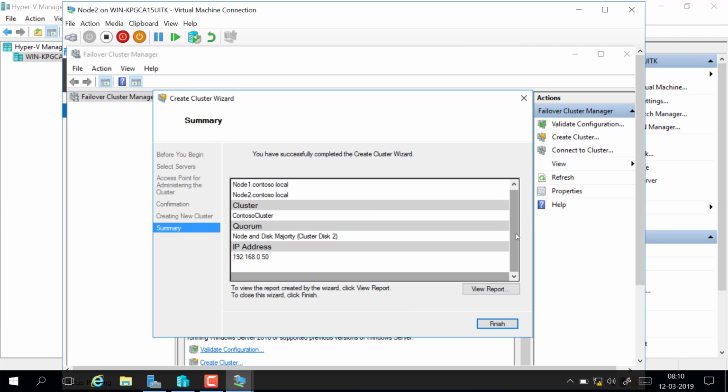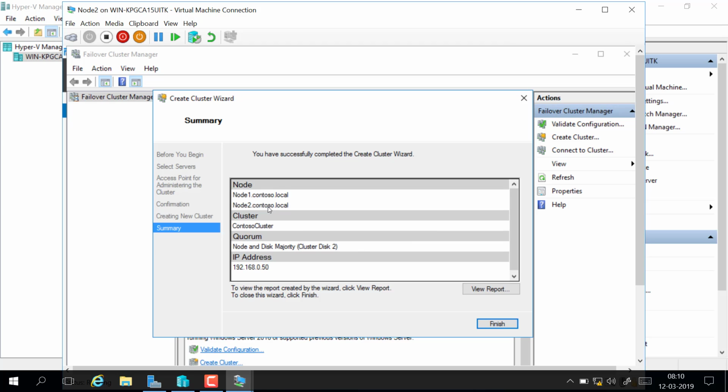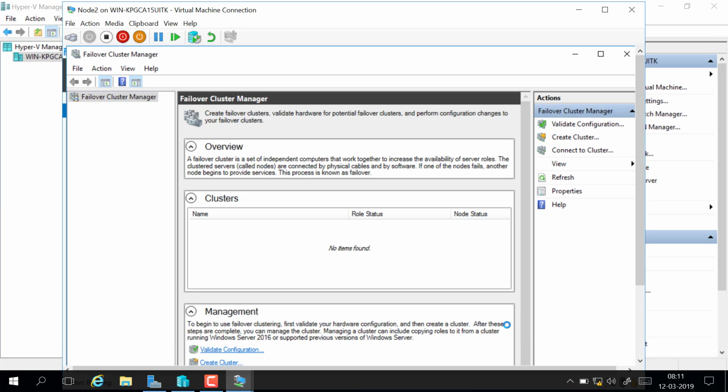All right, done. So, my cluster is created. If you notice over here, I can see both my nodes that have been added into the cluster, node 1, node 2. This is going to be my cluster name, the CNO, that's Contoso cluster. The quorum model taken up is node and disk majority, and the IP address of the cluster is 192.168.0.50. That's the one I assigned while creating the cluster. Now that the cluster is created, I click on finish, and let me see what process it followed to build the cluster.